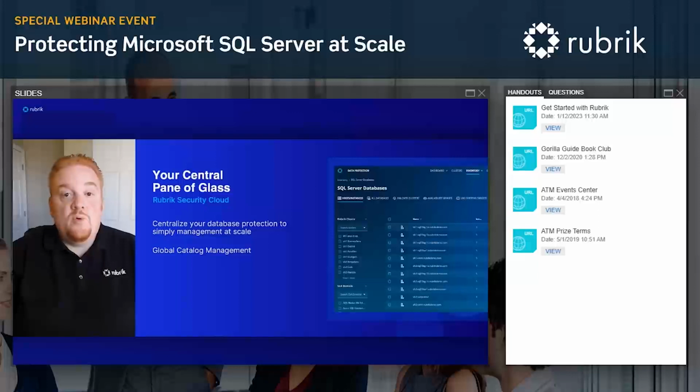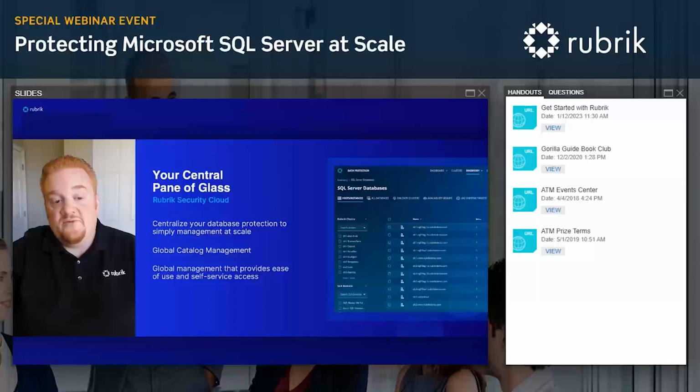This makes the DBA more efficient and a hero to the users and to management. With this simplified workflow and role-based access controls, you can provide self-service access to enable users to be more agile. Developers can now recover the database they need when they need it without affecting production systems.